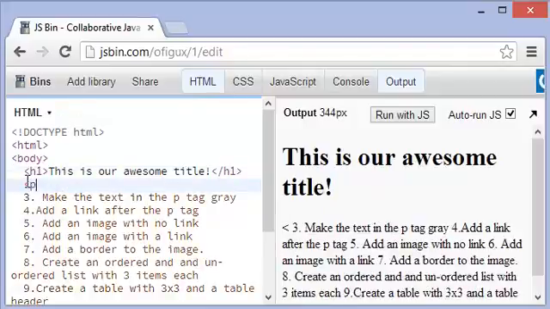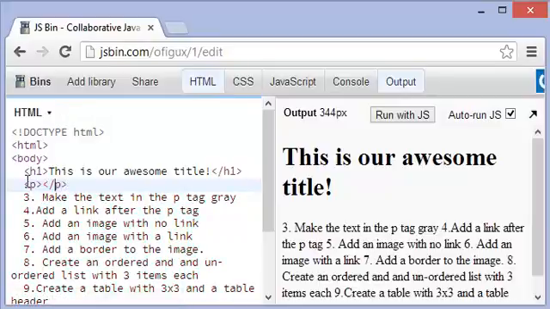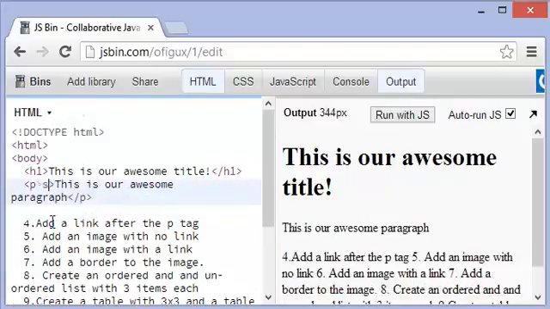All right, add a paragraph tag. Pretty simple. P. And remember, it doesn't have to be exactly like I'm doing it here in terms of text, but make sure it all works and says this is our awesome paragraph. Perfect. All right, and so we need to make the text in the p tag gray. So we're going to go style equals, and then you need to put color gray. And there it works.